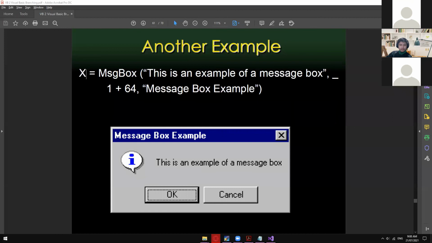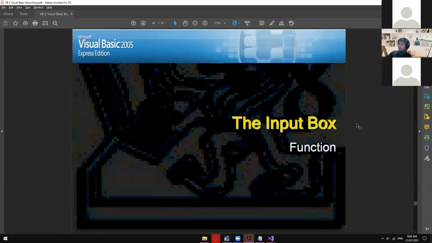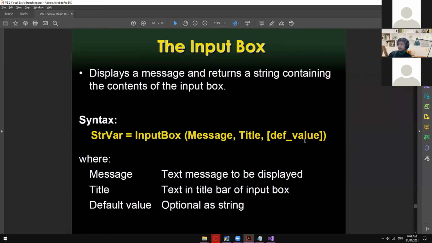Okay, very good. So let's now move on to the last topic, which is the input box. This is another function which is similar to the message box. It's just that in here we don't have an option. The thing that we're going to do here is input something. That's why this one is called input box. It displays a message and returns a string containing the contents of the input box.